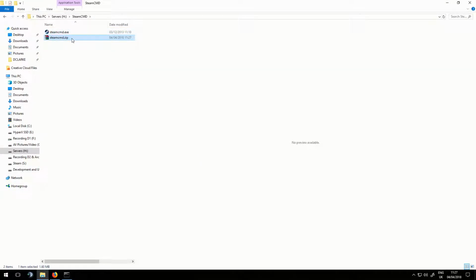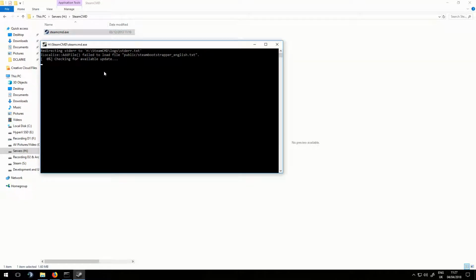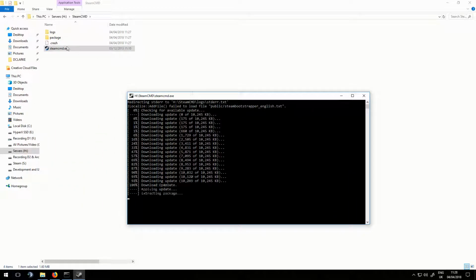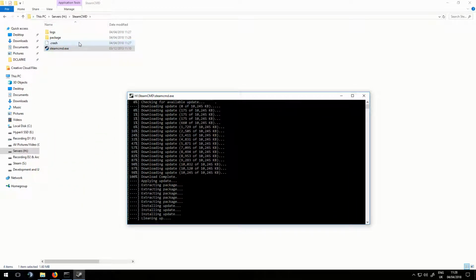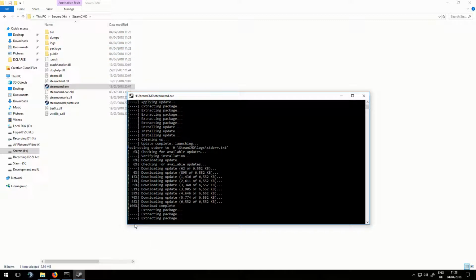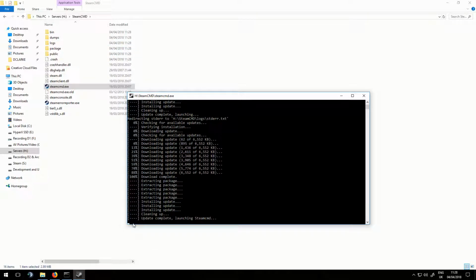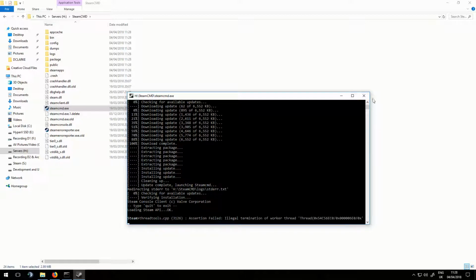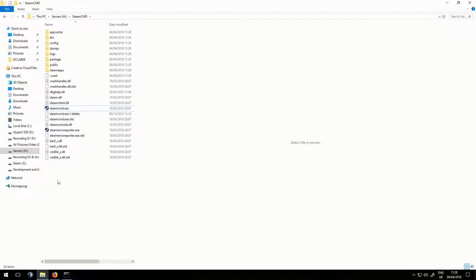And then once it's extracted, we just run it. It'll download some updates for itself. It'll build everything it needs in the directory. Usually this doesn't take too long. And when it's finished, it'll appear with like a little Steam prompt down in the bottom of this window. Once that's happened, just like this, you can close out this window.